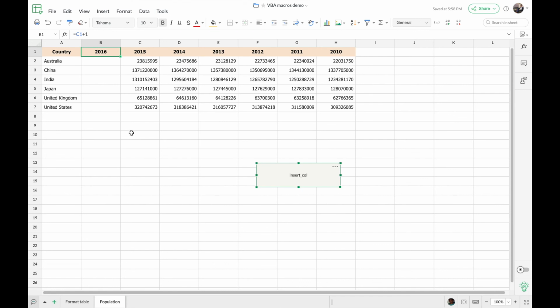You can see that I've placed my current cell selection here in 2016 because I want the column to be inserted before column B, that is after column A and before column B. So I'm placing my cell selection here. Remember that we have chosen the relative cell reference for our macro here. Once I've placed the current cell selection here, I can simply click on the button to run the macro. And there we go. You can see how a new column has been inserted here, and you can also see that the column header also comes automatically along with the new column.